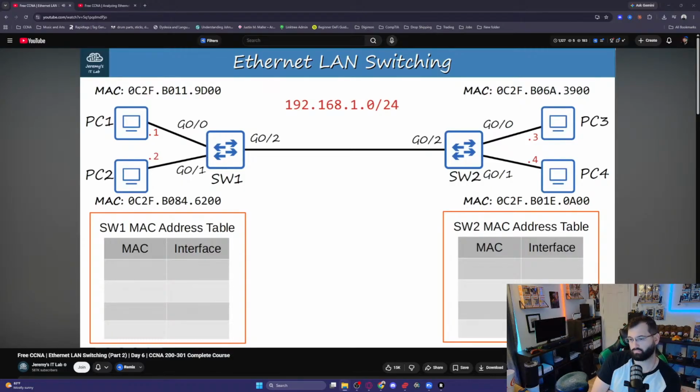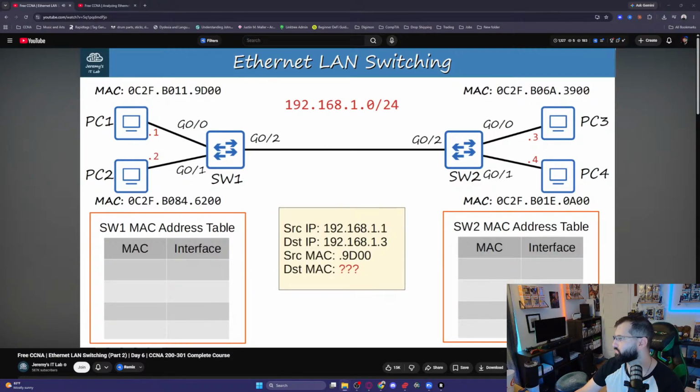Now, in the last video, I only really showed you part of the picture of how these PCs can communicate within this network. When a device sends some data to another device, it doesn't just include a source and destination MAC address. Encapsulated within that frame is an internet protocol known as IP packet, and that IP packet includes a source and destination IP address. For example, if PC1 wants to send data to PC3, the source IP will be 192.168.1.1, and the destination IP will be 192.168.1.3. The source MAC will be 0C2F.B011.9D00. However, PC1 doesn't actually know PC3's MAC address.